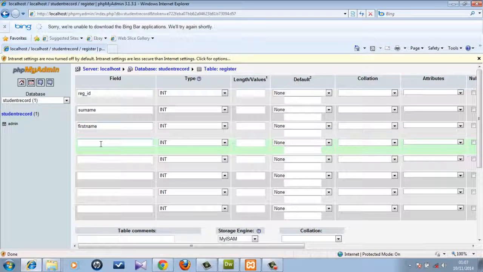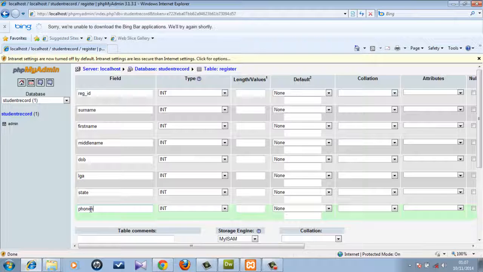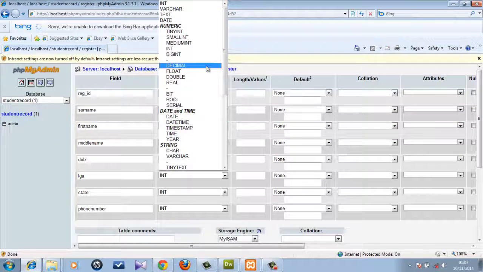Mind you, when writing all these things, make sure there's no space between them. Middle name, then date of birth, DOB, local government of origin, LGA, state, then you have your phone number. Then for all these, I'm going to choose varchar for all of them.